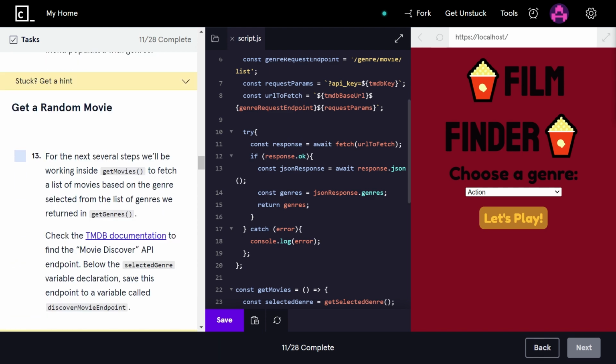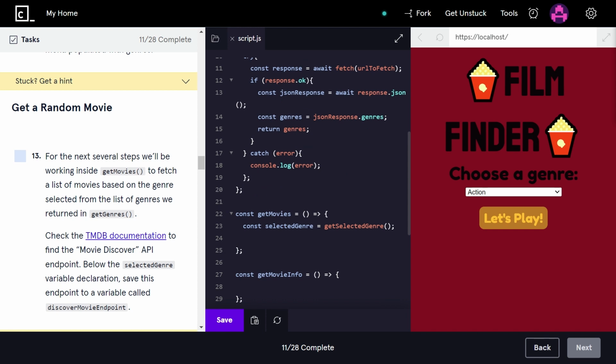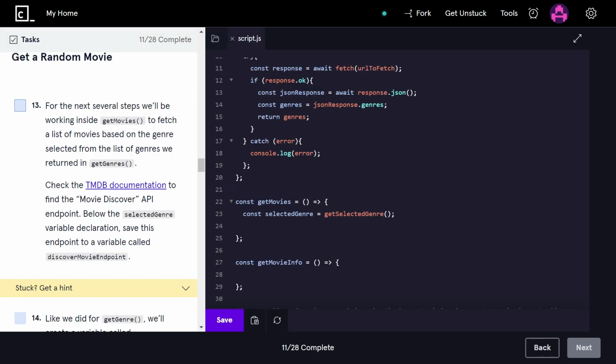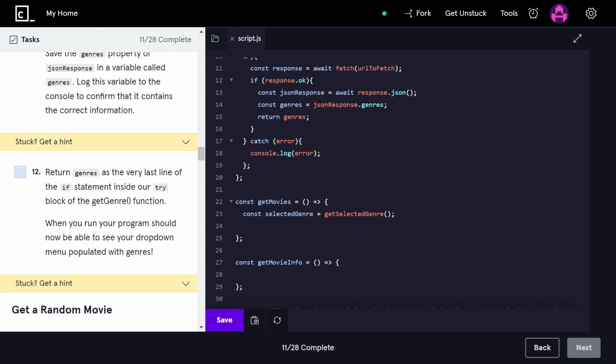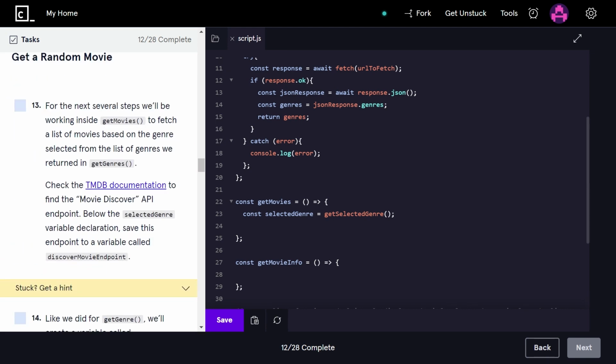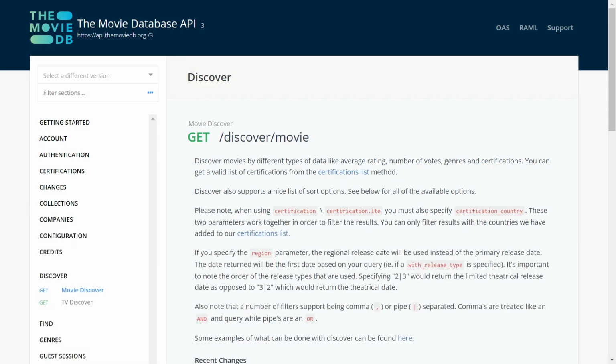So right now we're going to modify the get movies function. And in step 13, we're going to begin by getting the API endpoint for movie discovery. So let me open this up. And here we can click the link just like we did last time. This is going to show us the endpoint we need. So we can go ahead and copy that.